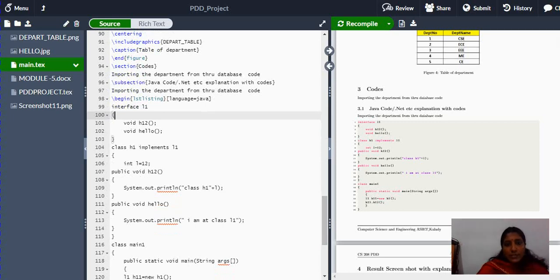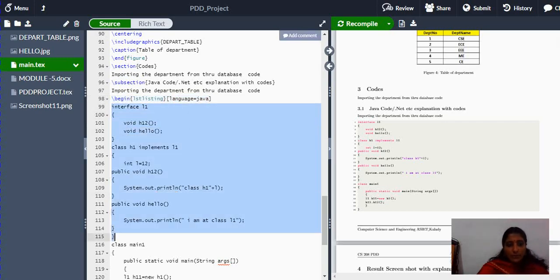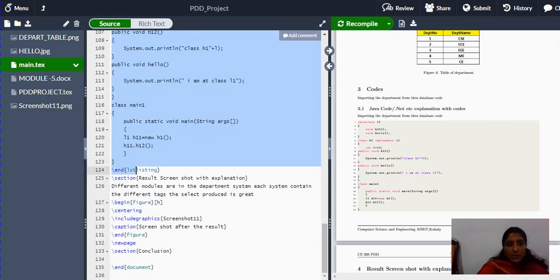Which language am I using? Here you can give language equal to Java, or sometimes the language may be HTML, sometimes it may be .asp or .net. You can give the language equal to whatever type. Here the language I use is Java, so given like that. Then under this begin list, a list, that is listing language equal to Java. Under this you can give the code, and under this code you can import it here, then end is given.